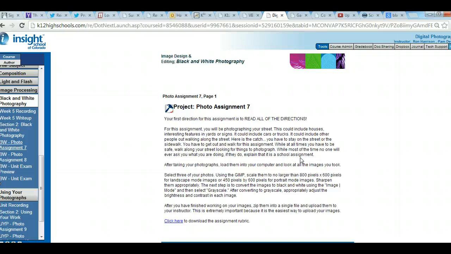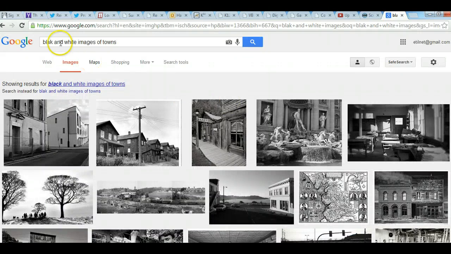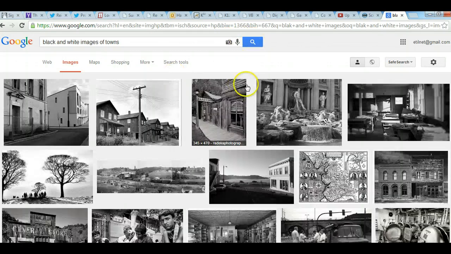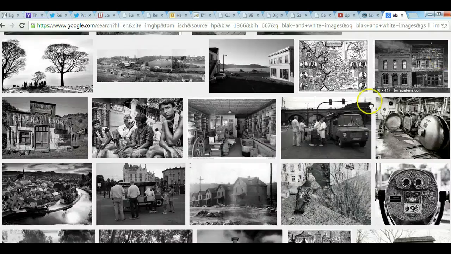Now I want to just show you some samples of images. So I did a search on Google for black and white images of town. You can see some of these pictures. Of course, you're not going to have the opportunity to look at an old historical town or things like that. But look at how the black and white images of some of these show up. And as I scroll down, you'll see different things. There are people about. There's an old store, outside of a general store. So you can see these different pictures.